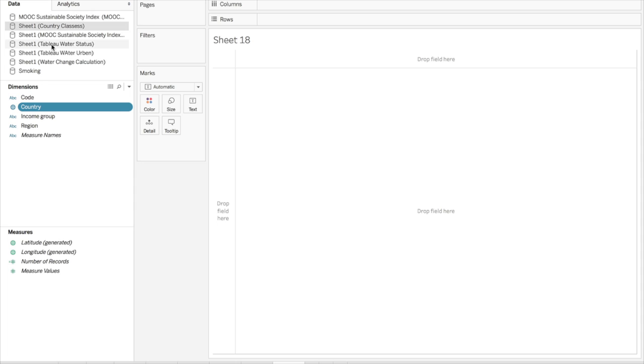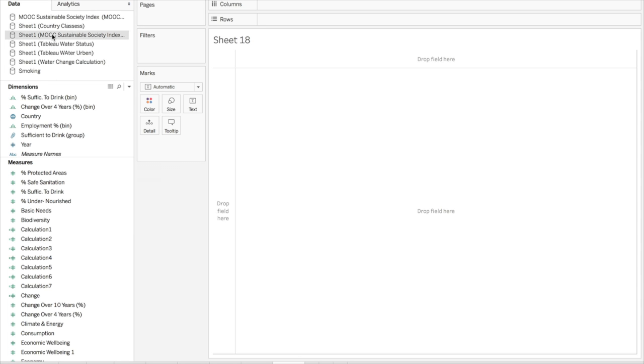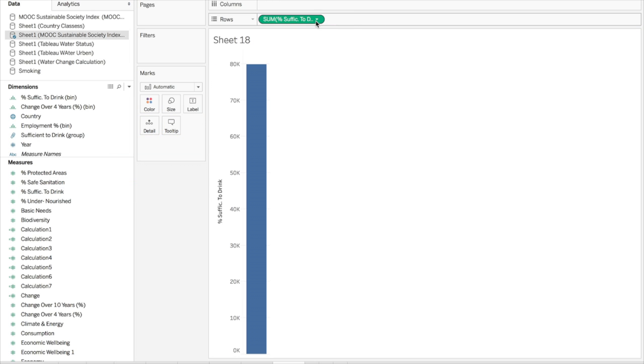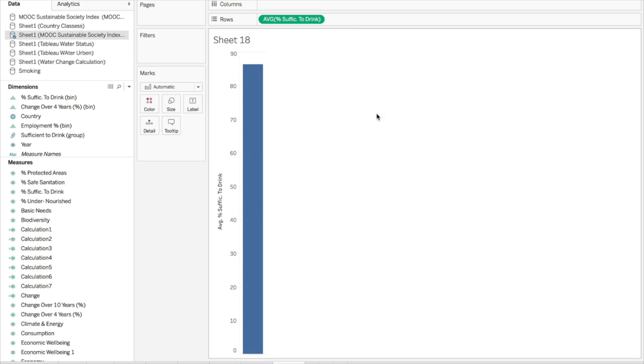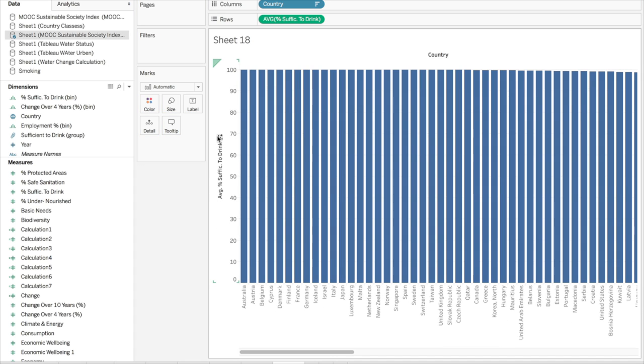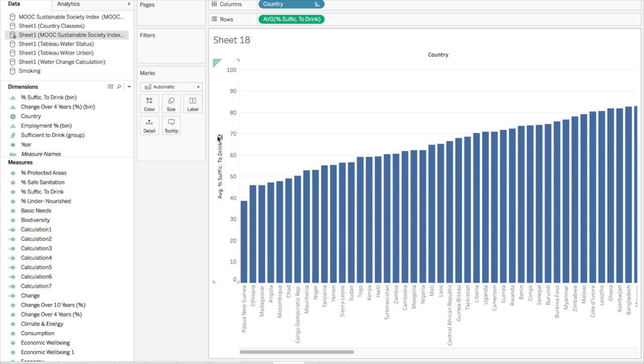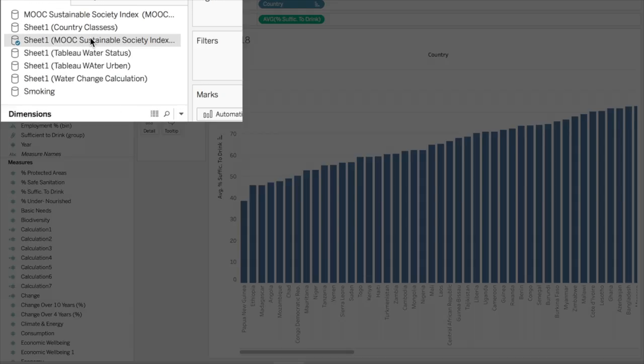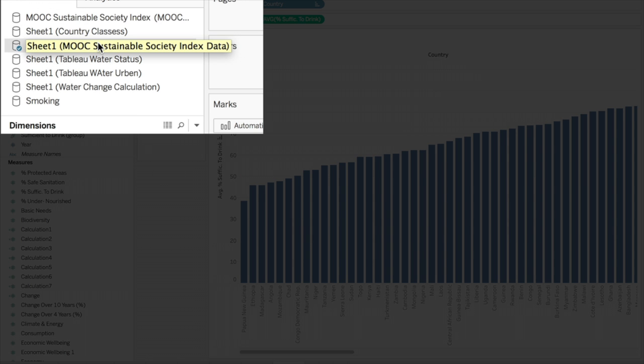So in our example here, we've been using the Sustainable Society Index, and we've been looking at the percent of people in the country that have sufficient water to drink. And we've looked at this broken out already by country, and we've sorted it by country. And we want to know how these countries are sorted into income groups by the World Bank. We've already seen this. And that data is not actually in our Sustainable Society Index data set.